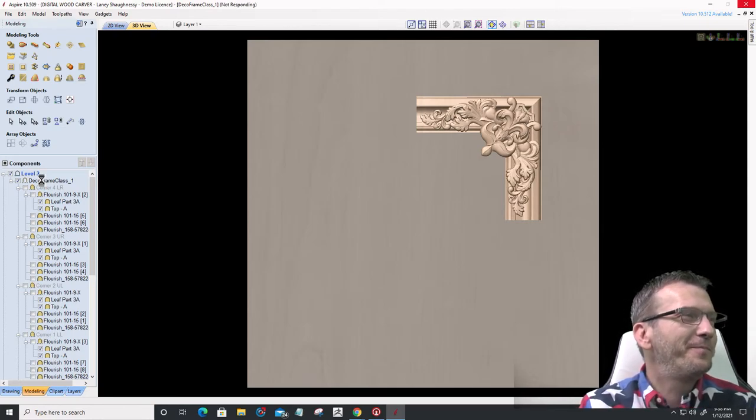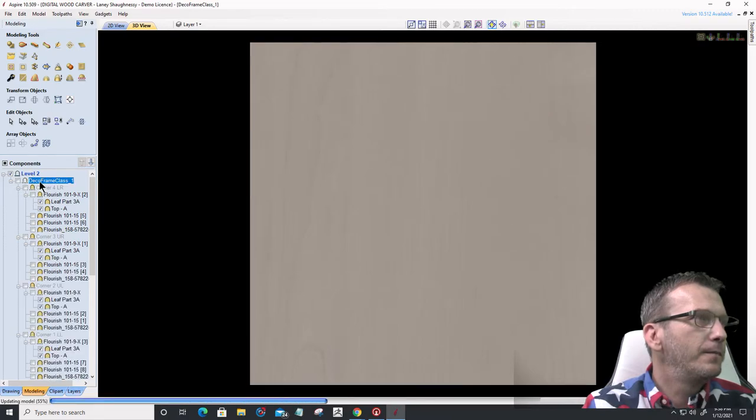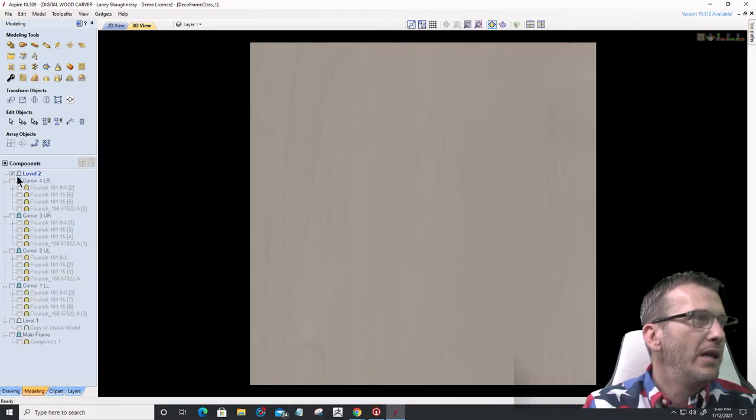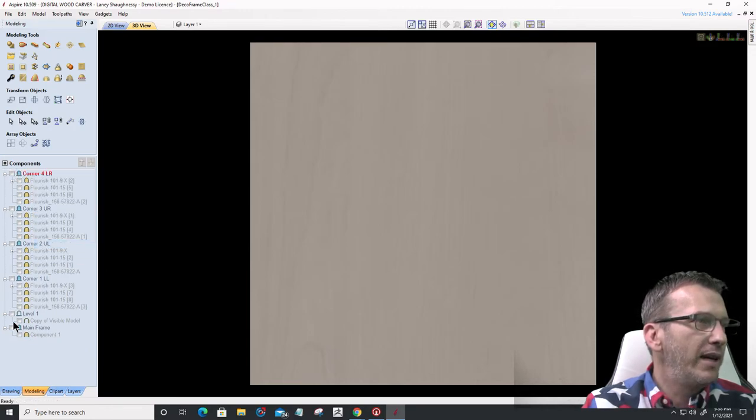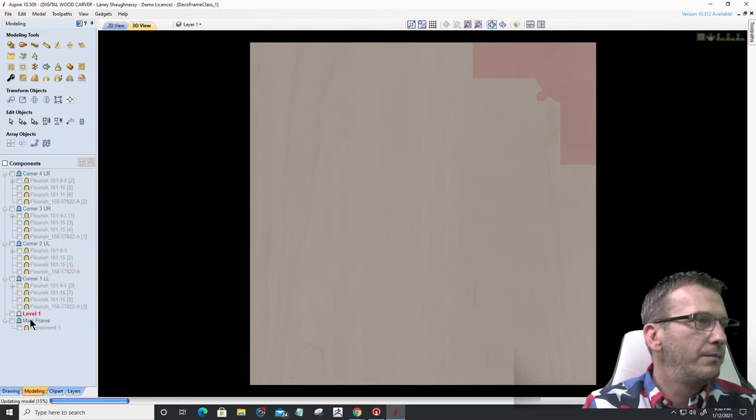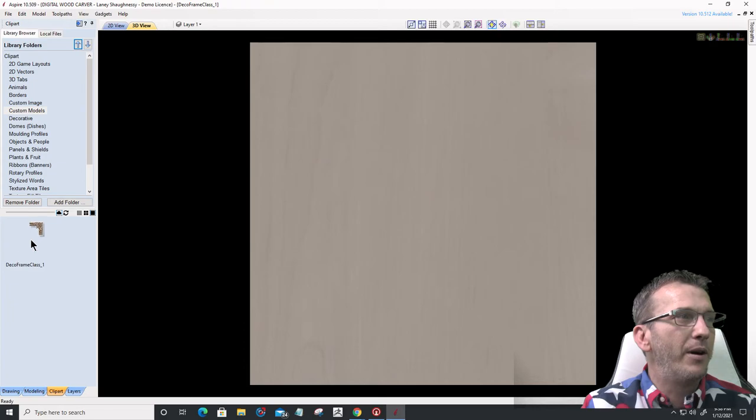All right, so I'm going to right click and delete that particular model. I'm going to delete that level. I'm kind of cleaning up my mess here. Go down here to level 1 and I'm going to delete that model and that level 1. I don't have to worry about it. It's still in my clip art, right? I saved it already in my clip art gallery here under my custom models.